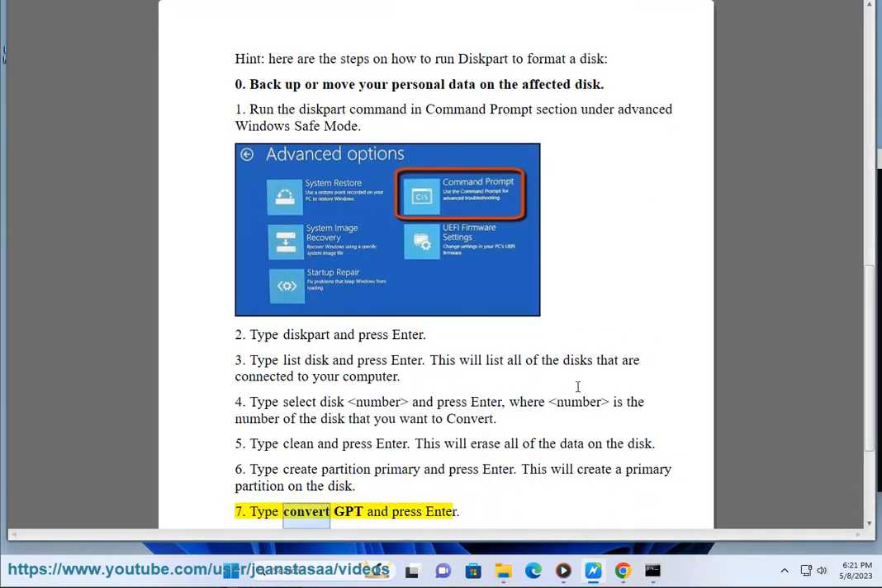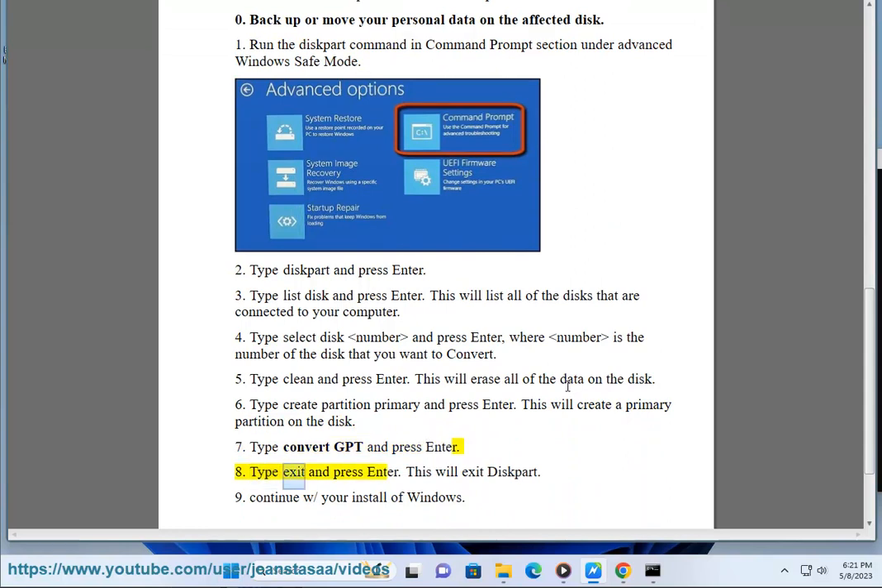7. Type convert gpt and press enter. 8. Type exit and press enter. This will exit Diskpart. 9. Continue with your install of Windows.